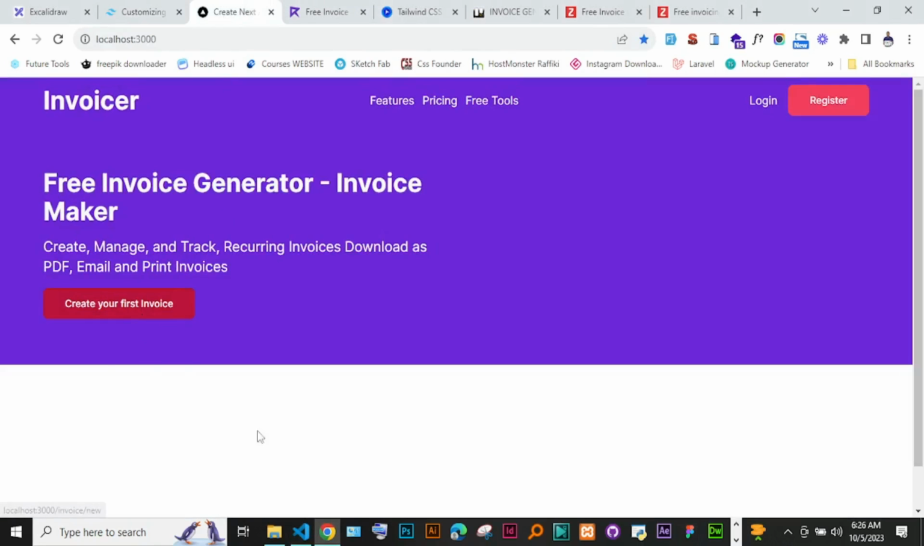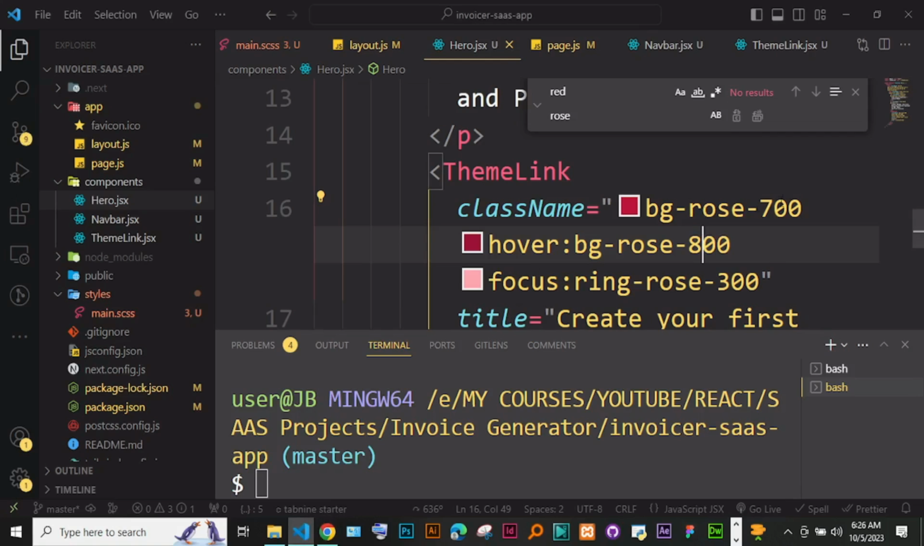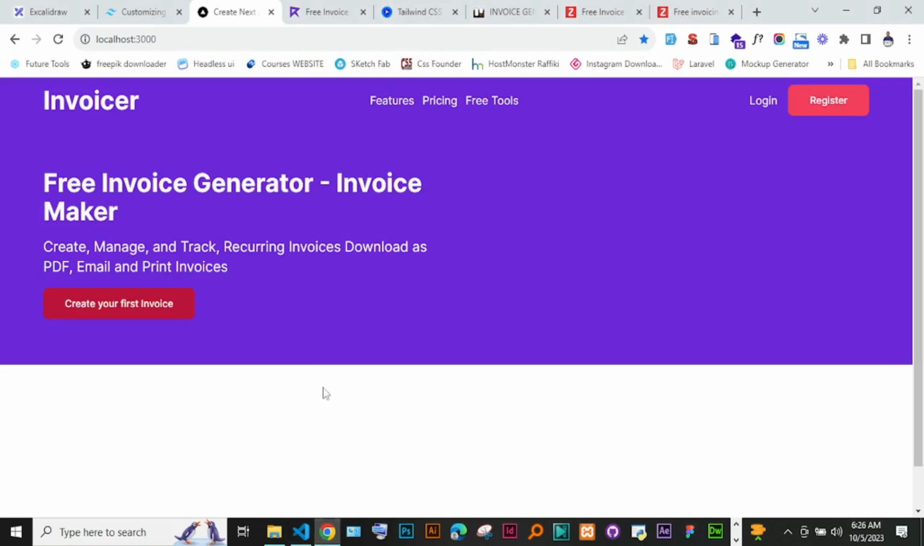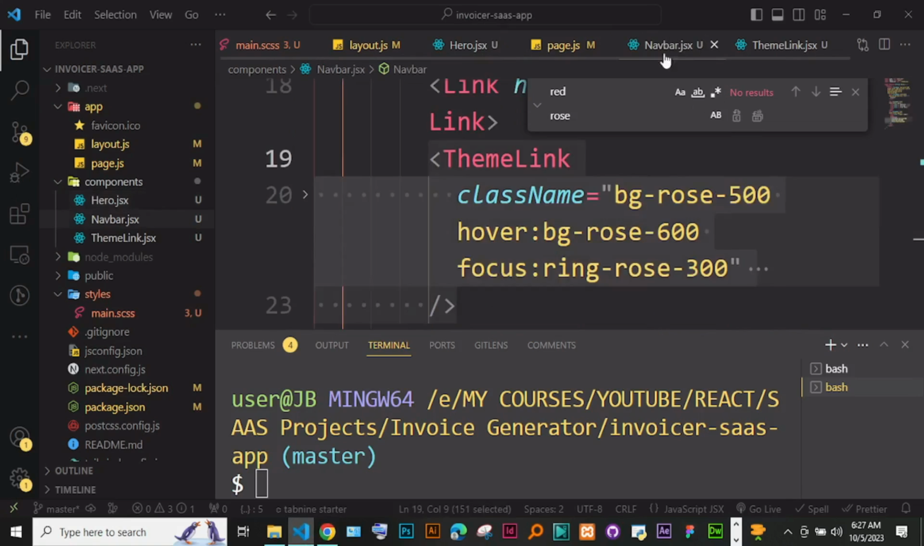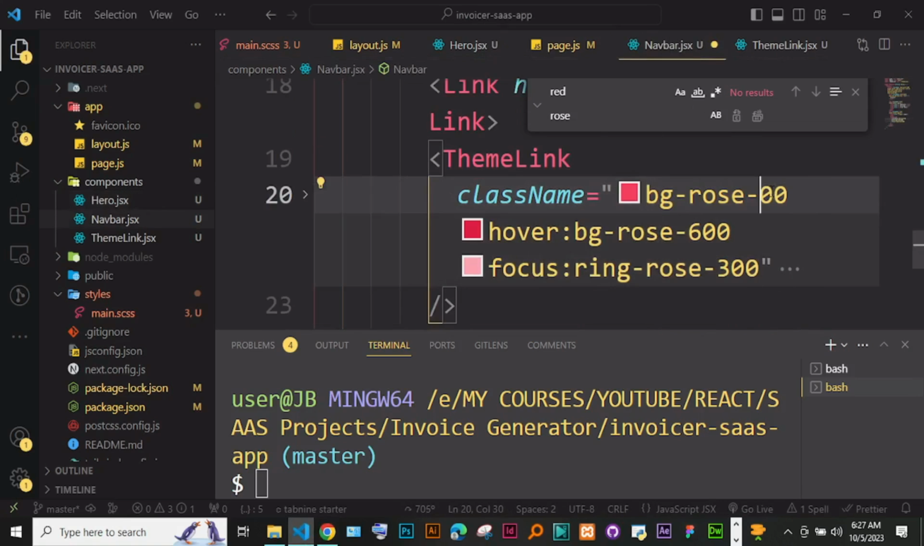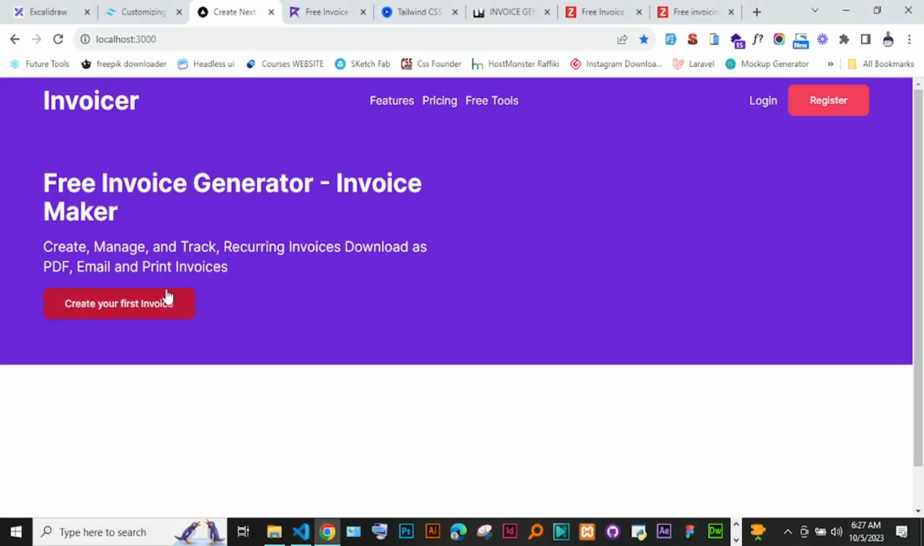A little dark. Let's set 600 and see. Yep, I think that is okay. Let's go with 600, 700. I just go with that. Just even here, I just state 600, 700. Okay, so far so good.